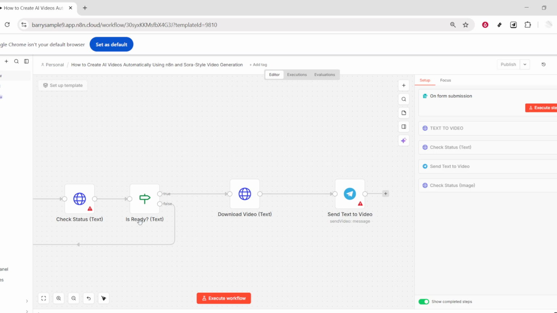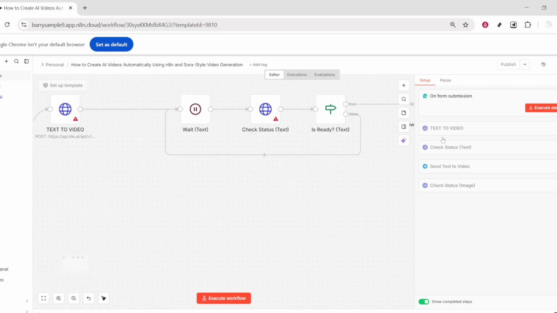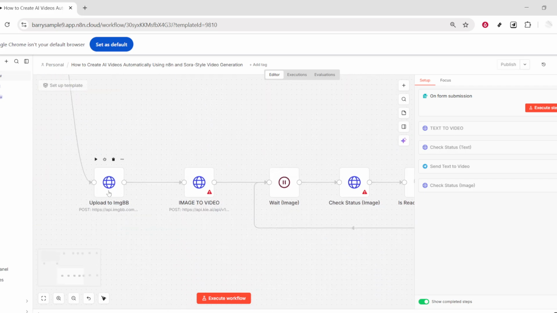On the image to video side, the process begins by uploading the user's image to an image hosting service to obtain a public URL. This step ensures the generation API can access the file. With the URL and the user's prompt in hand, the workflow requests the animated video. Just like before, it waits, checks status, and loops until the task is complete. When the service reports success, the workflow downloads the generated video and delivers it to Telegram right away.